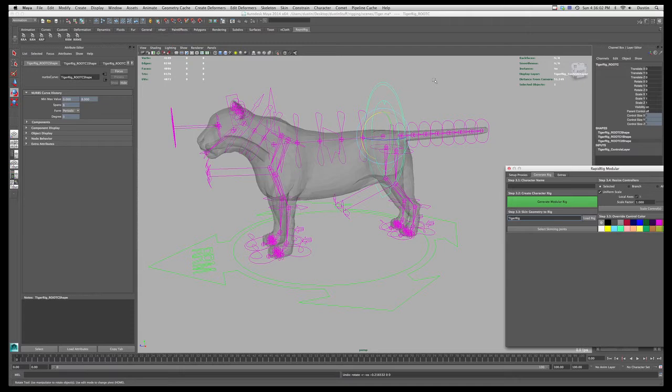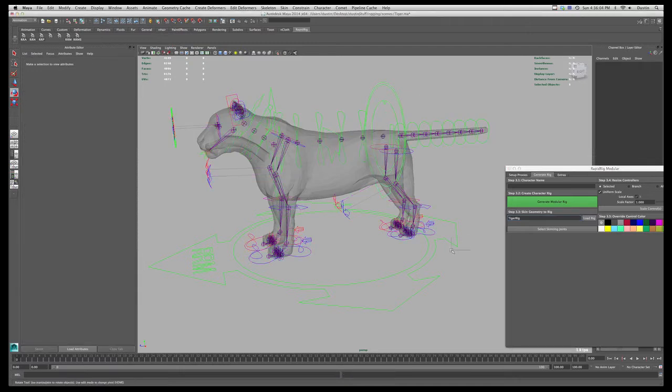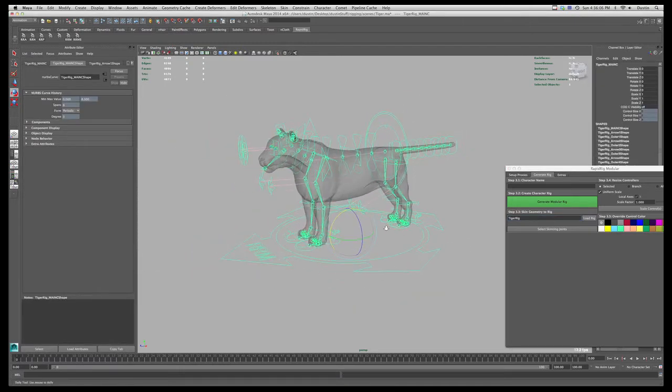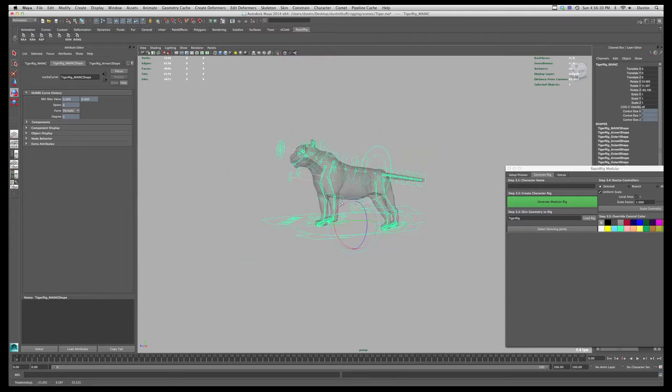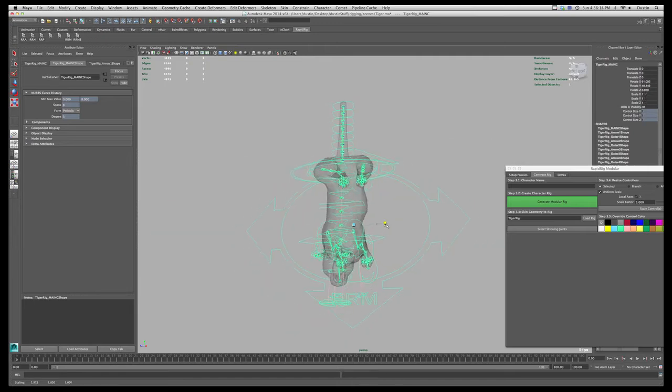So this is the root control here. Actually, we'll start with the main control. So what this one allows you to do is move your character anywhere in your view. It's fully scalable in any axis you want.